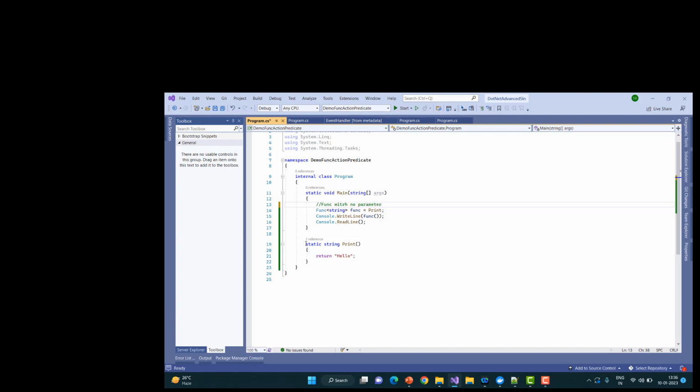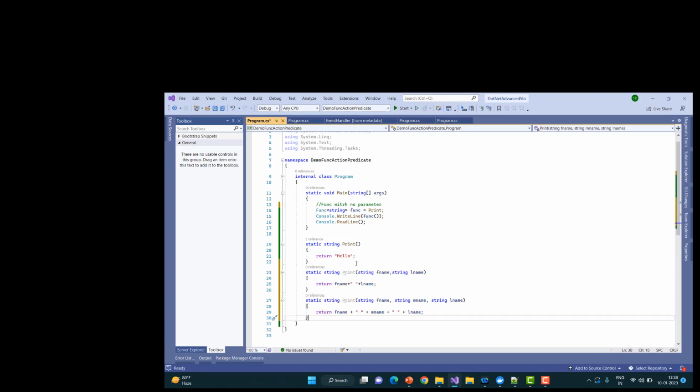Let's have some more overloaded methods of print to demonstrate how we can use func for more in parameters. So we have two overloaded methods of print. One is taking first name and last name and returning the concatenation of first name and last name, returning the name. The second one is taking first name, middle name and last name and returning the name accordingly. Let's assign this named method with the func delegate.